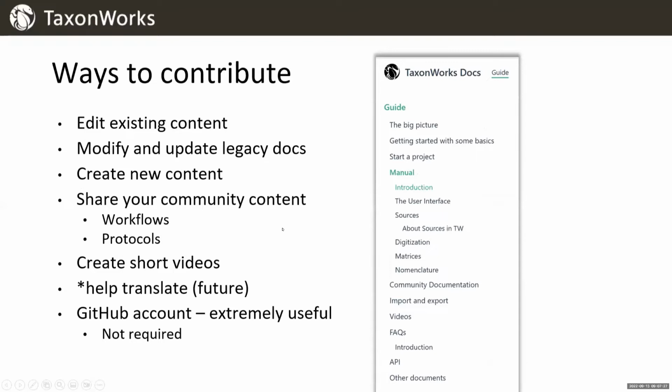So you can edit current existing content, create new documents. You can share your community content. We'll see an example of that through the INHS and Tommy McElrath, who's with us today. You can create short videos. In the future, you'll be able to help bring it to everyone in multiple languages. And you don't have to have a GitHub account to contribute, but it is extremely useful.